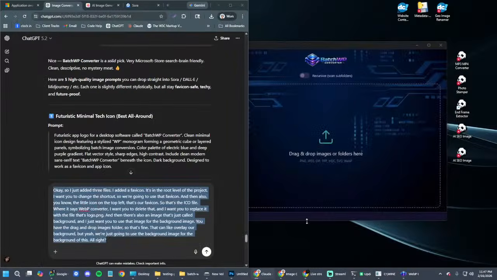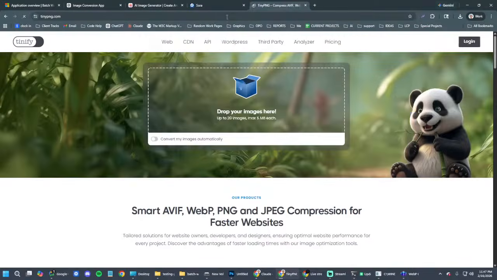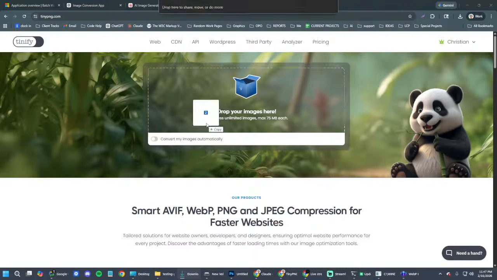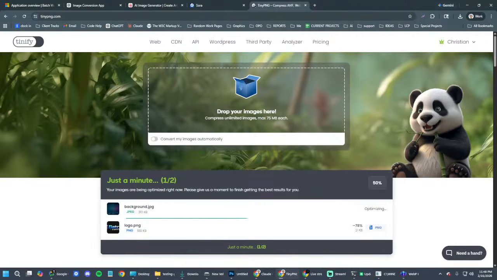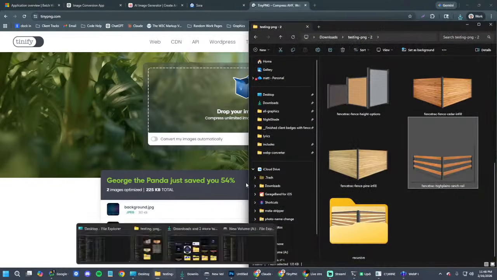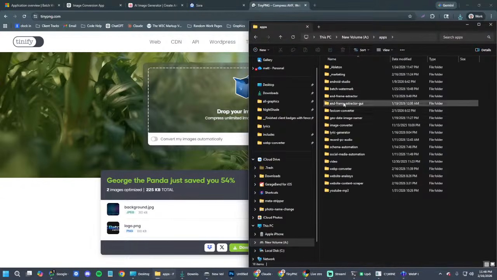If I can find out where it is. All right, so teeny PNG. And these are coming into here. All right. And then let's download them. And then come back up into A drive, apps, WEBP converter.